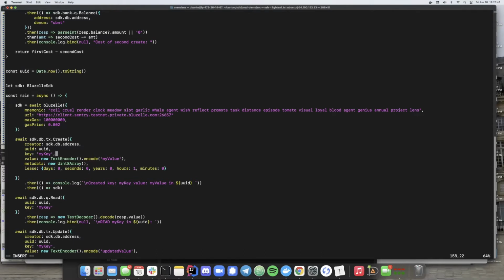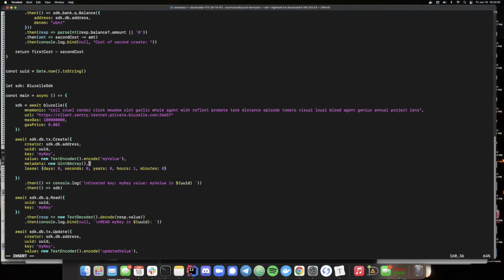Next is the key, which is the key that I'd like to create, followed by the value. Now that protobuf has generated these request types, in TypeScript it'll show you the types that it's expecting, and value is always stored as a byte array. So you'll notice here that I'm having to encode my value in order for this to work. Whenever you get a value back, you're going to have to do some decoding in order to get a human readable string value back.